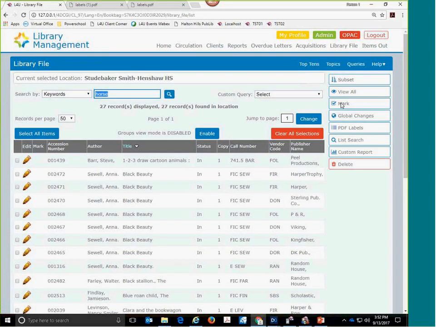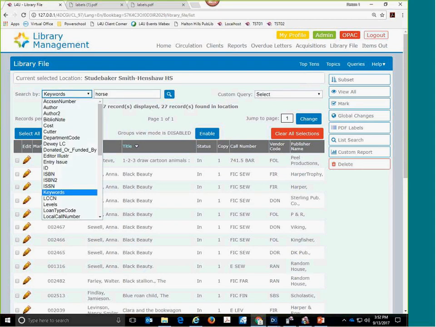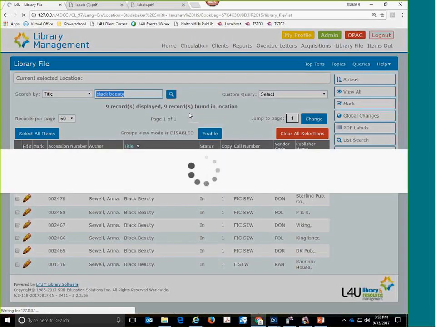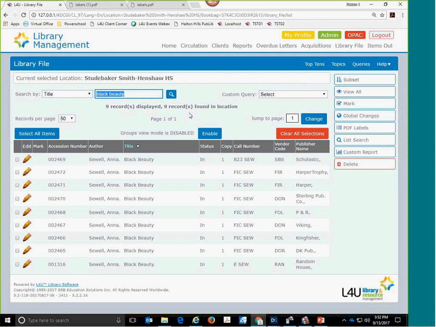Those items have to be somewhere in all those returned records. Now title. With something like Black Beauty, if I type Black Beauty, it's going to find a title that contains black or beauty in the title. That's pretty cool.